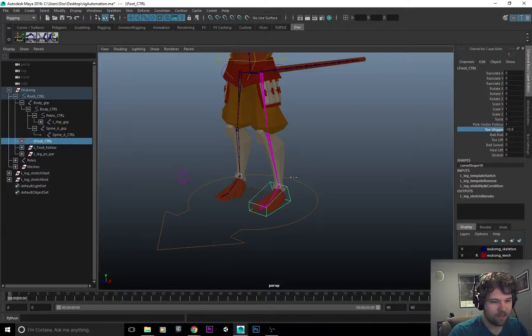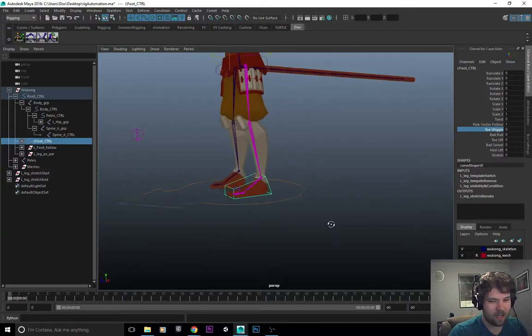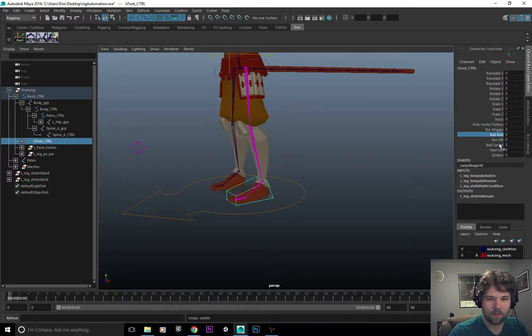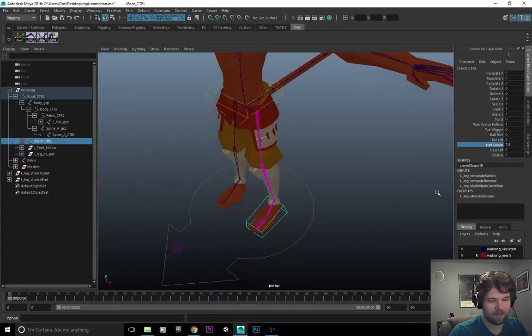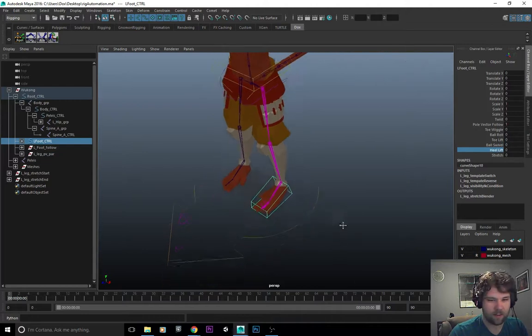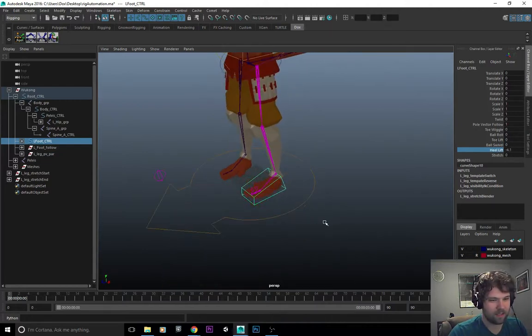There's a toe wiggle. You just flop that toe around. And then there's ball roll, of course, toe lift, ball swivel, get that nice pirouette that you're always animating those ballerinas for. And then heel lift, just get that heel up.